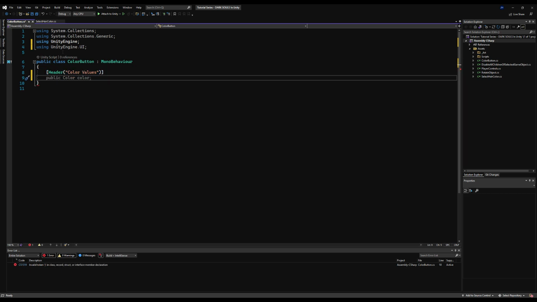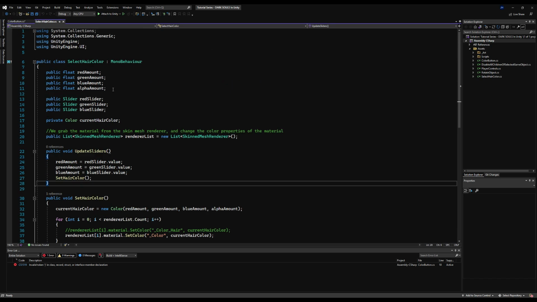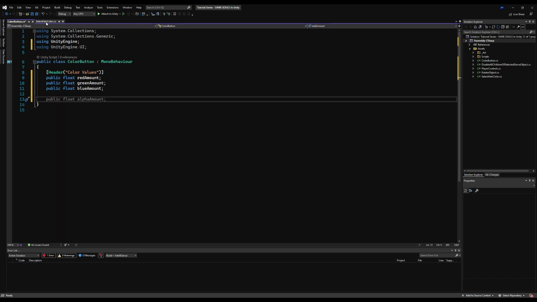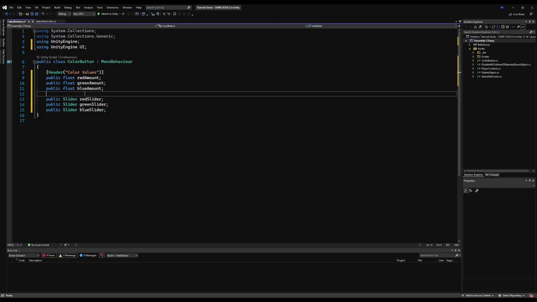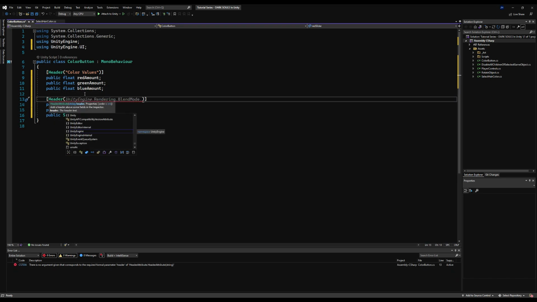And I'm going to go to our other script here and just copy all of the values that we need. I'm not going to use the alpha here because, again, we're not using it. And I'm going to make another header for the sliders. And while I'm doing that, I'm actually going to go back and use headers on the other script too, so it makes things in the inspector very clear and nice.